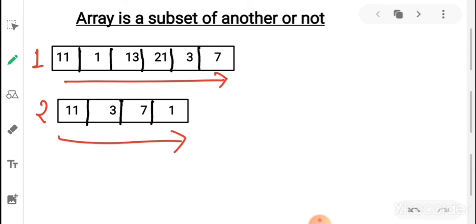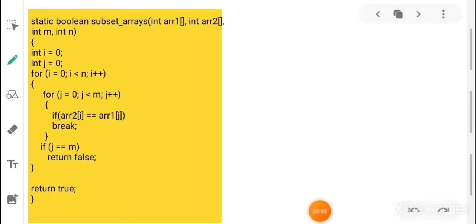Let's see the pseudocode for this. This is the pseudocode of the approach that we have discussed, that is the brute force approach. Here I have initialized a boolean function that will return true or false. This is array 1, array 2, and the sizes of array 1 and array 2. Then I have initialized two variables, i and j, just for iterating through both arrays.